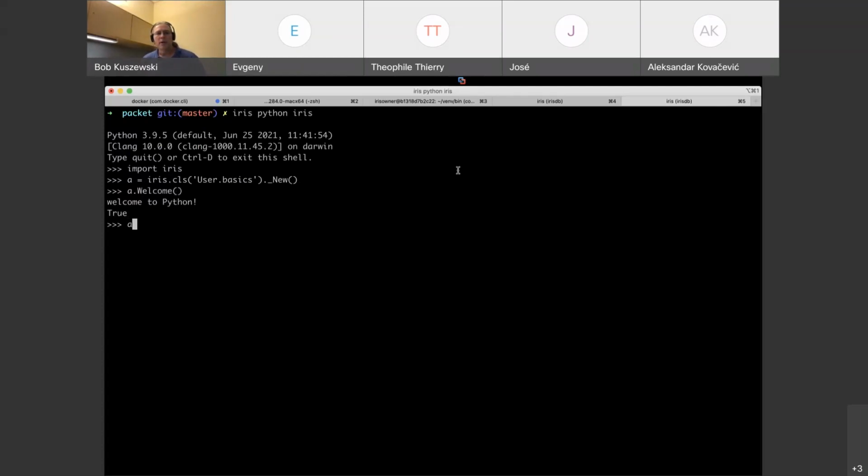So here, if I look at what A is, it's an Iris class. Any Iris class, whether it uses methods that are implemented in Python or implemented in ObjectScript, you can access them as classes in Python and just use them like Python objects. They have all the Pythonic functionality to them. So that's pretty cool.